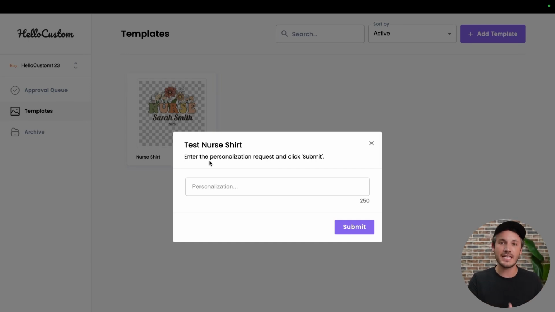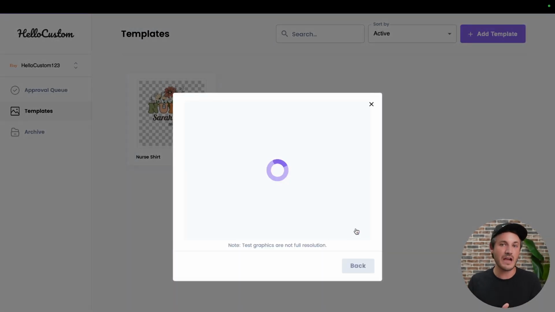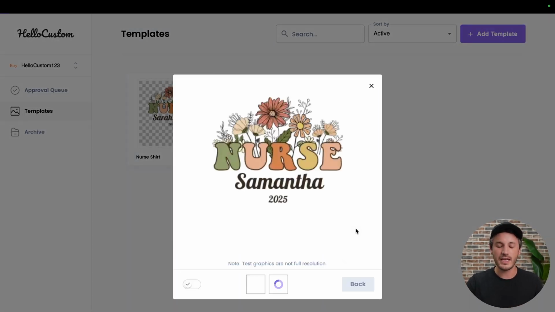Again, test the tags that you created, fine-tune them, make sure that they are working correctly as you intended them to work. In this case, we just have a simple name and a date, but you can type in a sample personalization request like, can the name be Samantha and the date be 2025? Click on to submit, and HelloCustom will personalize the graphic for you as it would normally and display a thumbnail of that image for you.